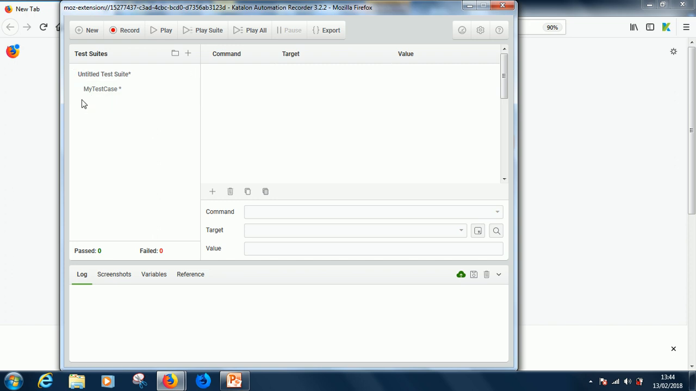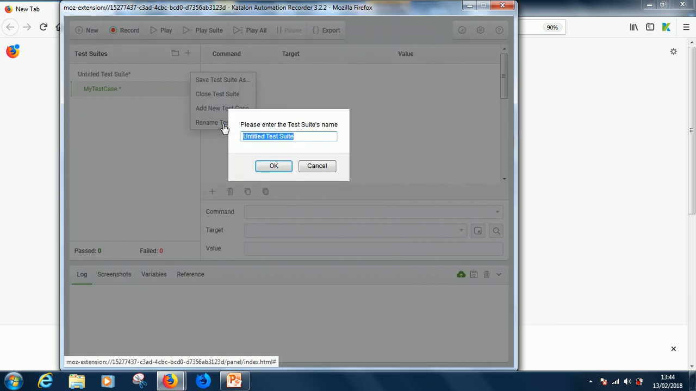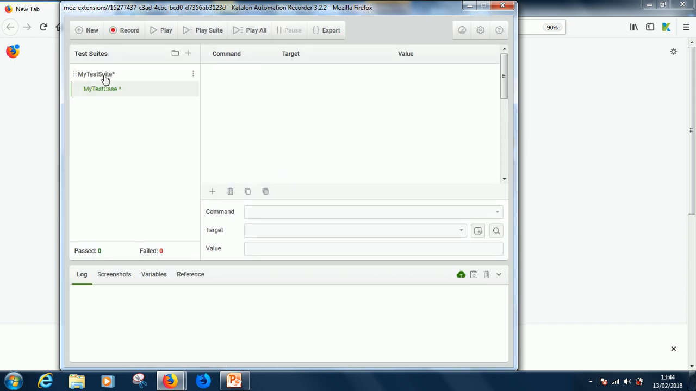So while we name this test case my test case, we can also just rename this test suite to my test suite. What it means is that if we record a number of test cases, they will be under this test suite. Alright, so play around a little, and in the next part, we start recording using Selenium.